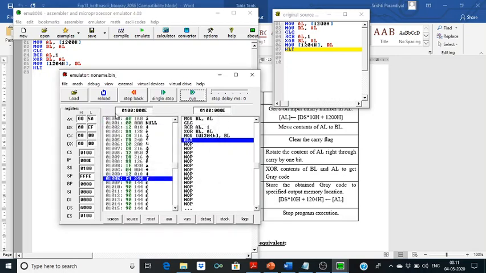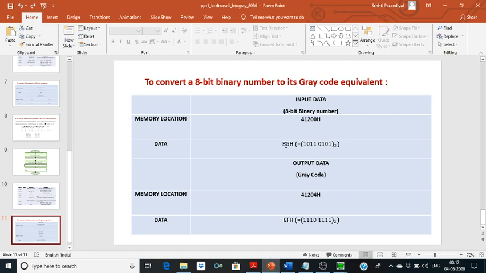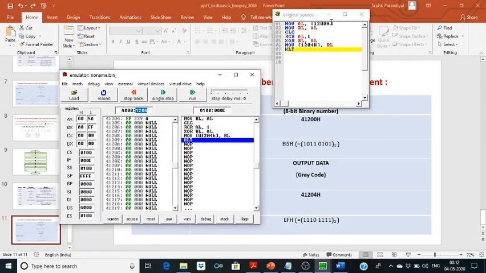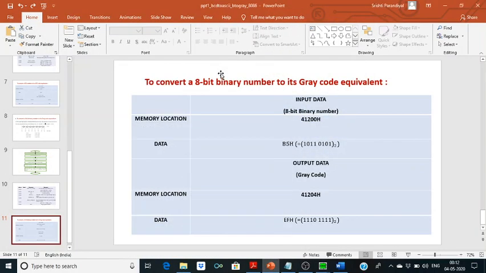Finally we can see our result at 4000, and the effective address is 1204. So here we are getting EF. So for B5H we are getting the equivalent as EF. So we are getting the correct result. So in this way you can check for different examples. So in this way we can do our conversions from BCD to ASCII and from binary to gray code. Thank you.